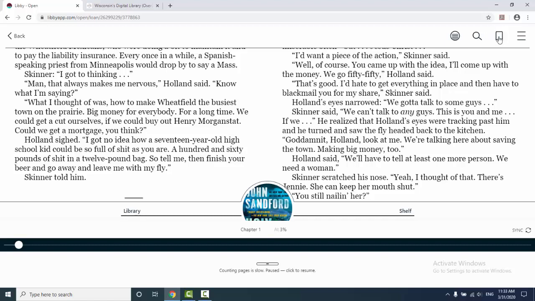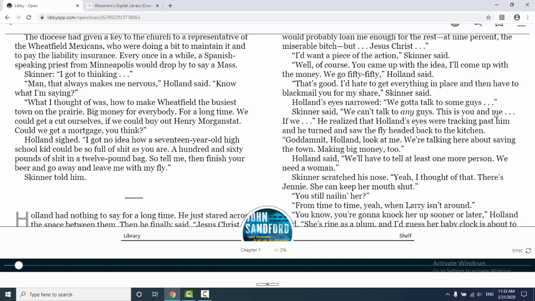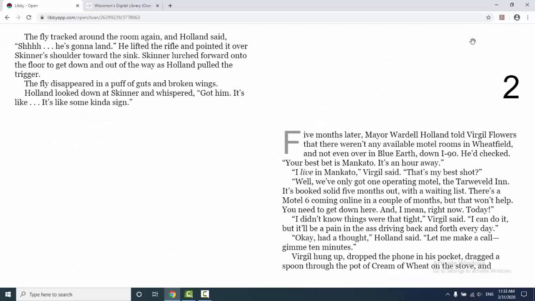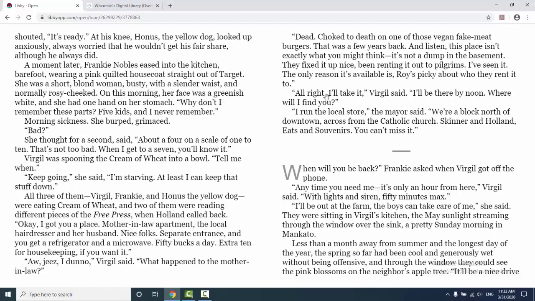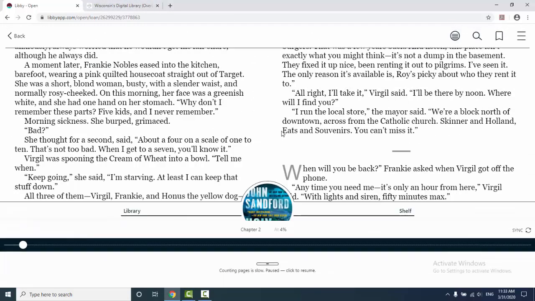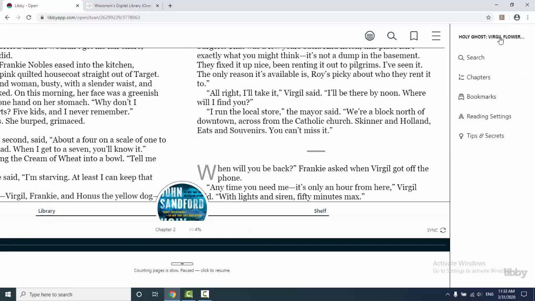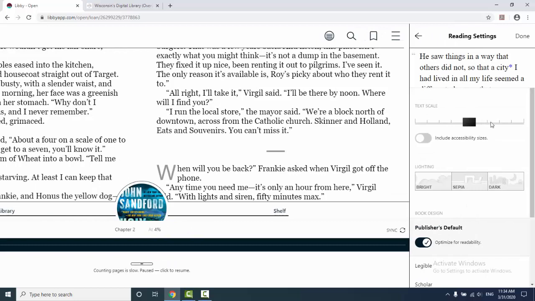You don't have to bookmark your page, because when you are reading and you get out of the story and do something else on your device, it remembers where you are. So you don't have to bookmark a page, unless you want to come back to it later, or you want to remember a specific passage or something like that. Now these three lines in the upper right corner, within here you can search again, you can go to specific chapters, go to your bookmarks, you can change the reading settings.